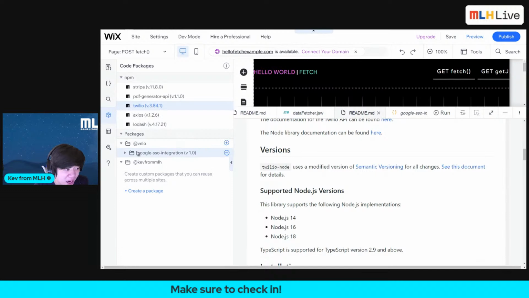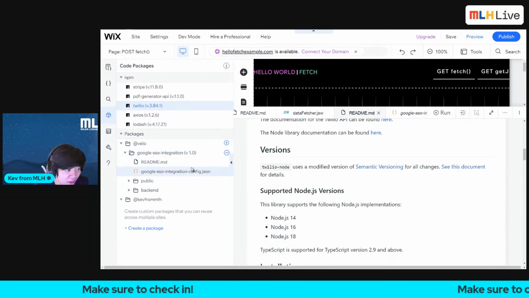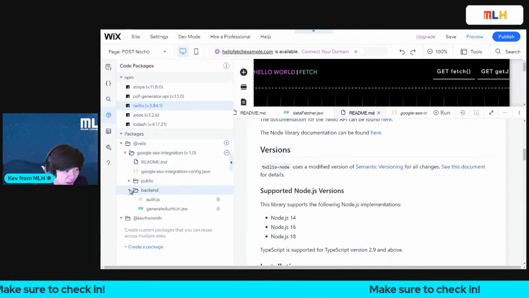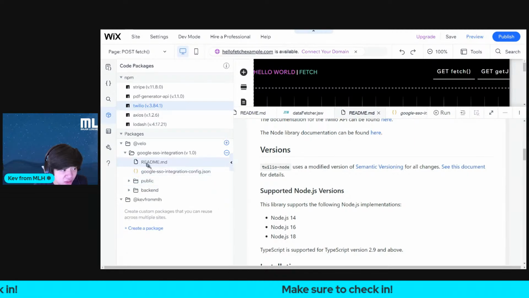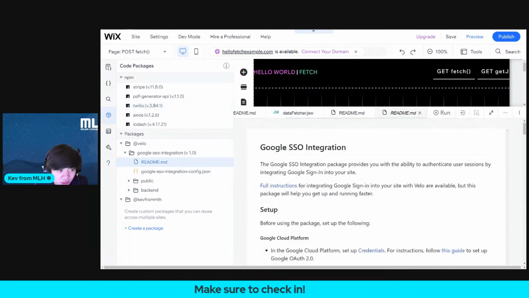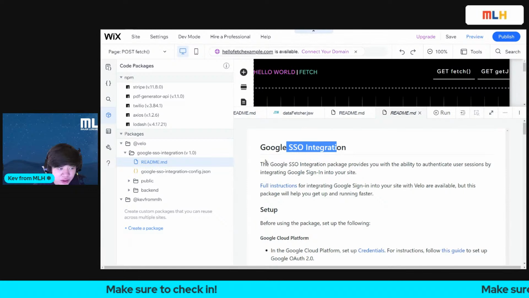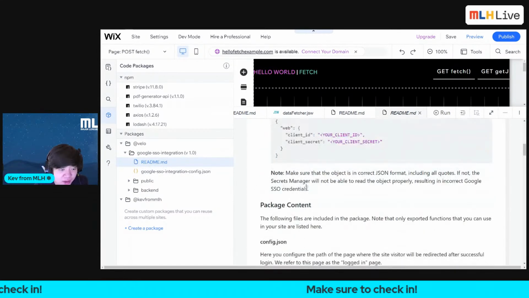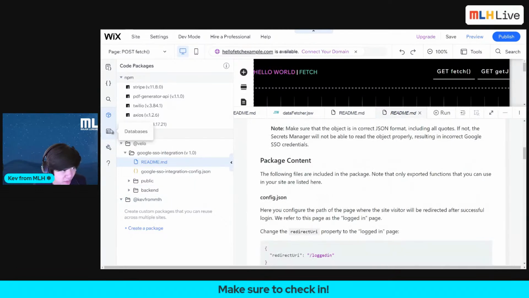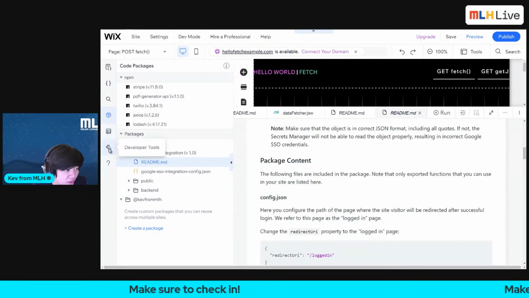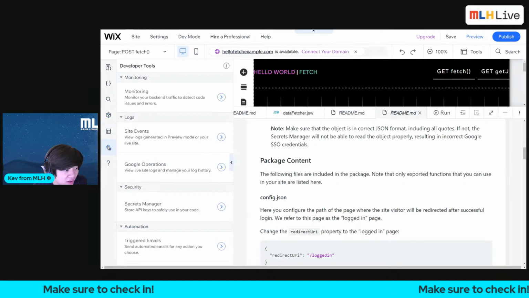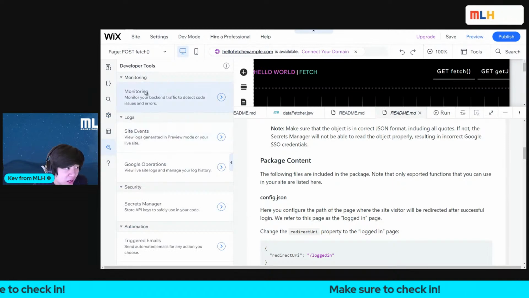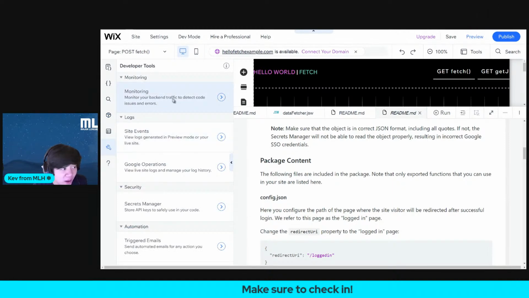And you can see there's also packages written specifically by Wix, that have front end stuff, back end stuff. This will take care of how to use the Google single sign-on and integration, which will tell you how to set it up, how to use it on the Wix platform, and so on and so forth. After that, we also have something that's really important. It's in developer tools, is that you can also have monitoring for your website.